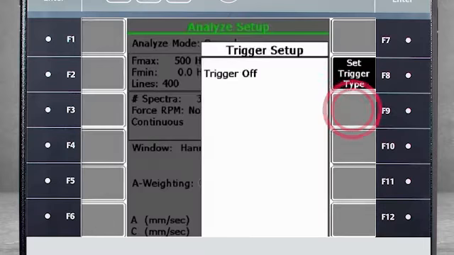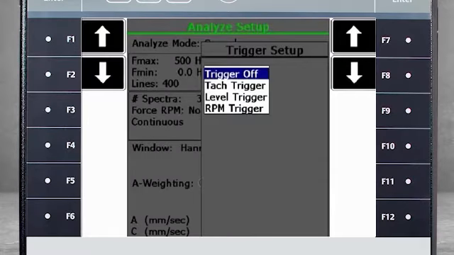F9 Set Trigger allows you to choose between 4 options. Trigger Off means measurements will start immediately. Tack Trigger means the analyzer will wait for a tack pulse. Level Trigger will start collection when a defined level is reached. And RPM Trigger will start data collection when a minimum speed is reached.